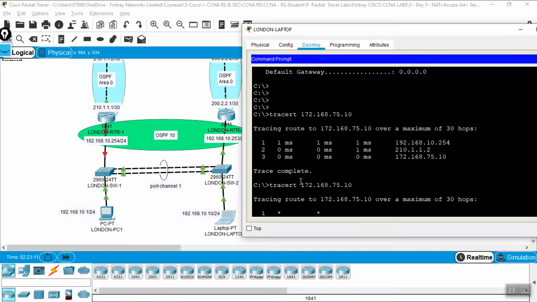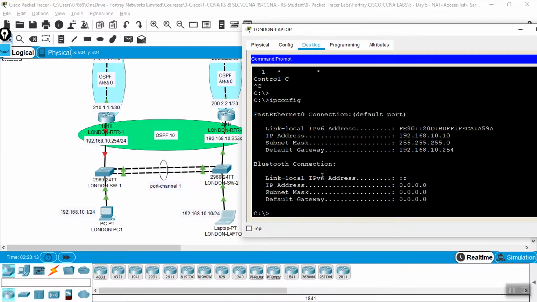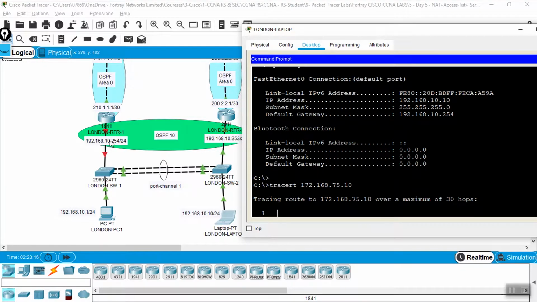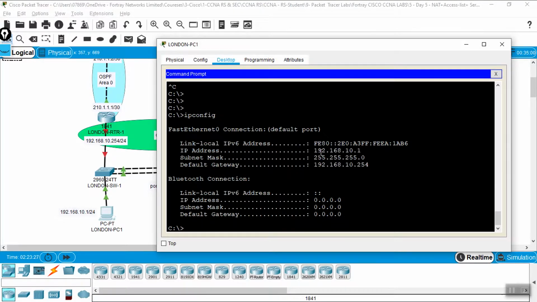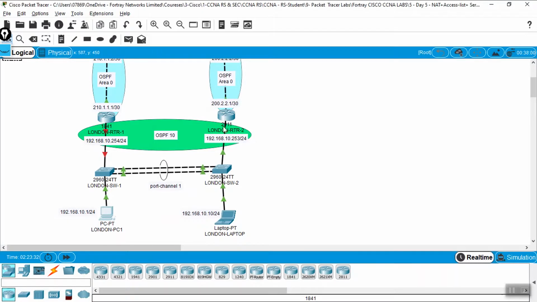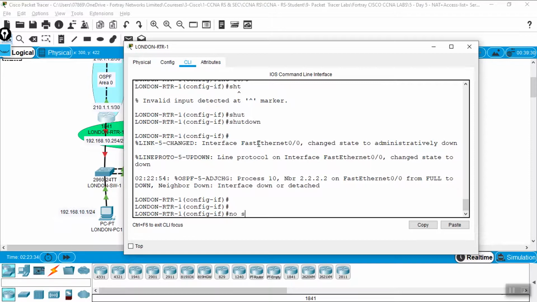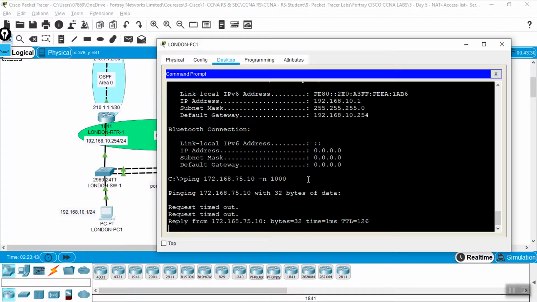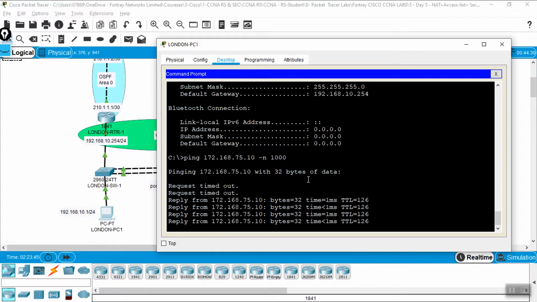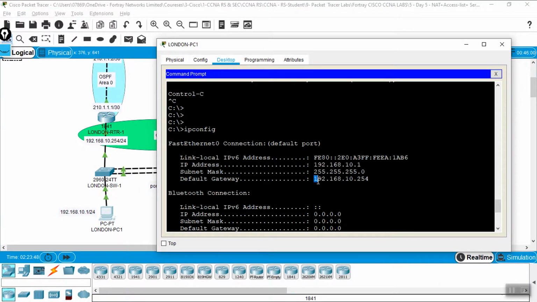Because that interface goes down now. So if you have only one gateway configured and that gateway goes down, communication is lost. If I bring this interface up, you see it takes some time and the communication will be restored. And keep in mind, on the PC side, we can only configure one default gateway.